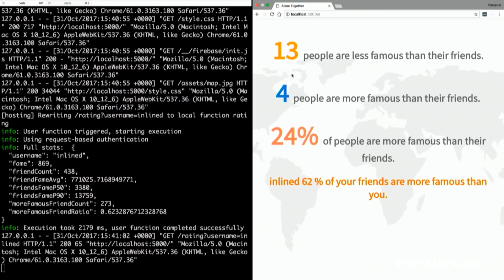So we can see that the function was triggered, it started execution, we used authentication, that was the Twitter login. We printed the full stats. So that was the console log in our code. The console logs show up here. We see his Twitter handle is inlined. He has 869 followers, and he follows 438 people.